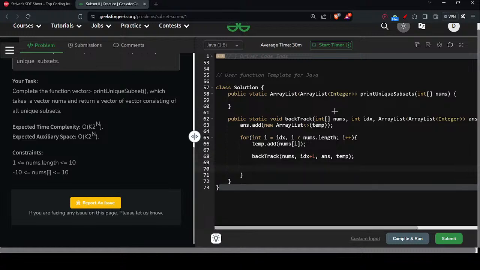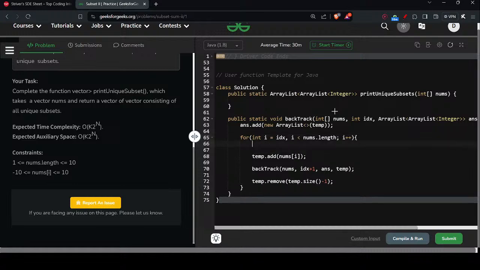Answer. Yes, this is it. After computation, we will backtrack. So temporary dot remove. What will we remove? Nums of i, or just the last element, temp dot size minus 1, array size minus 1.